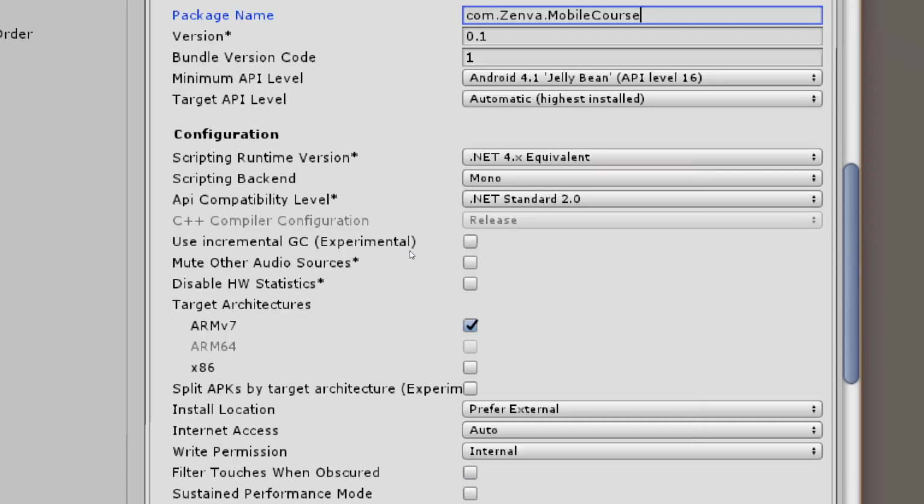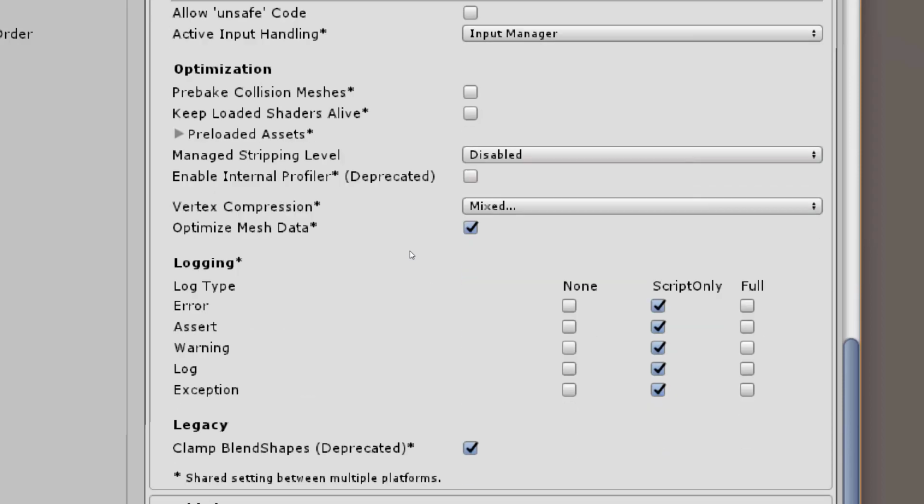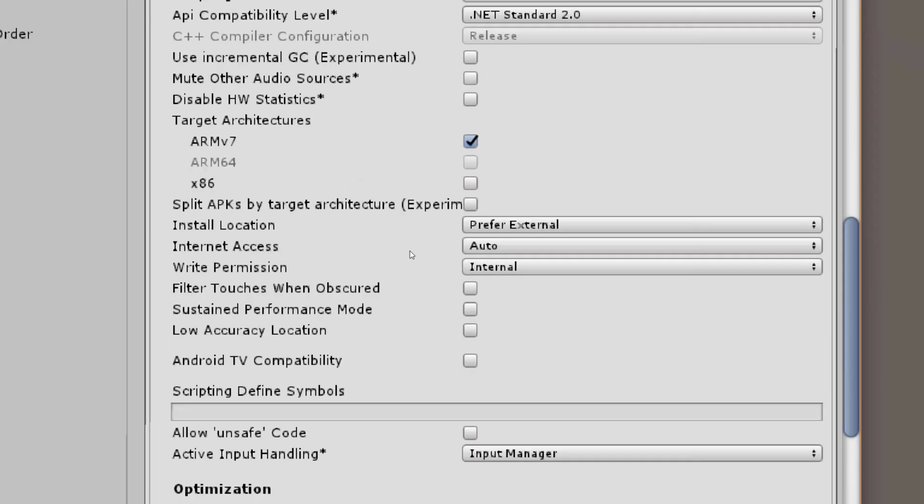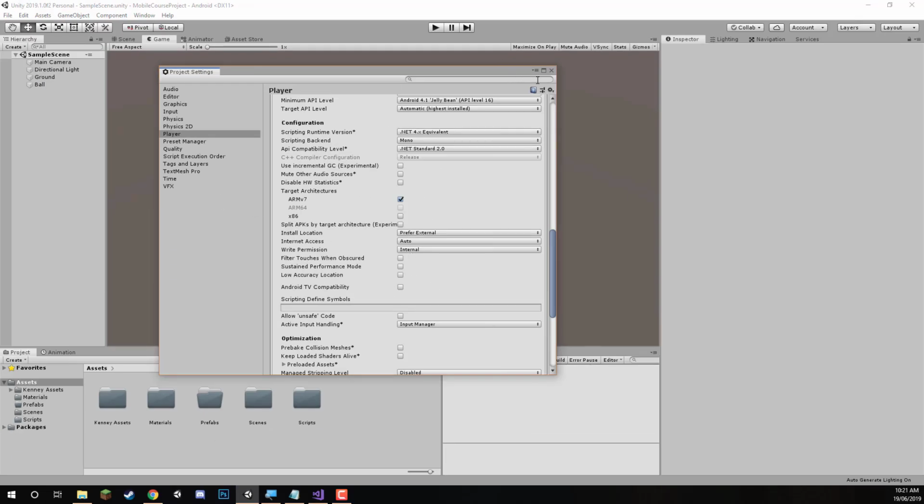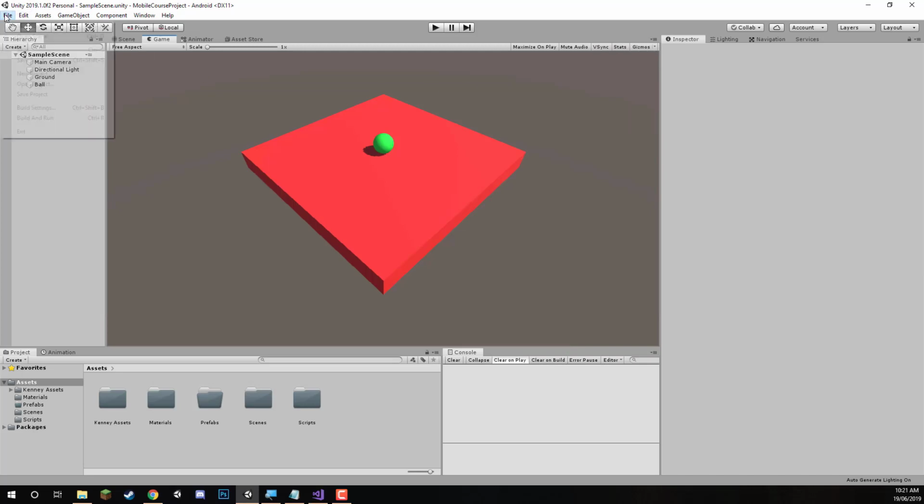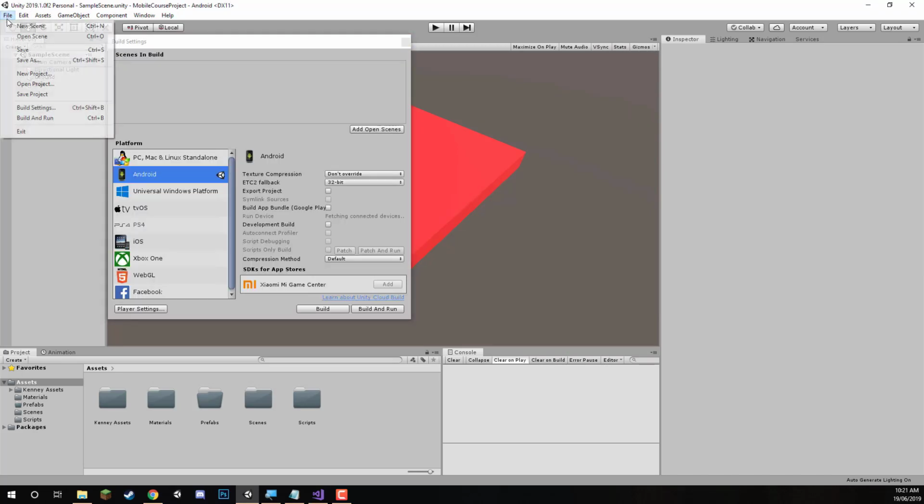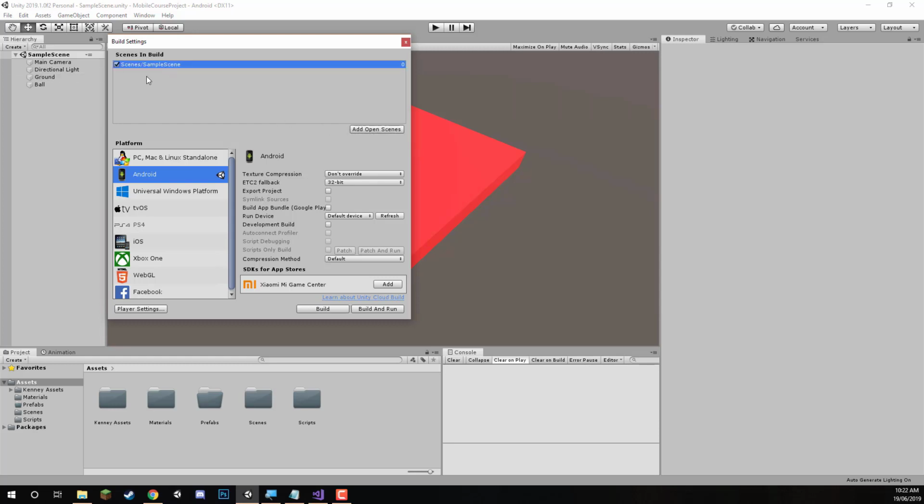Now that's all done for that. We can scroll down and everything else seems to be going good. That's all we need, and so we can quit out of the project settings. We can now open up our build settings by going File, Build Settings, and we need to add our open scenes to the scenes in build. Otherwise we won't be able to build, and when we launch the app nothing will appear. So let's click on the Add Open Scenes button to add our scene to the build list.